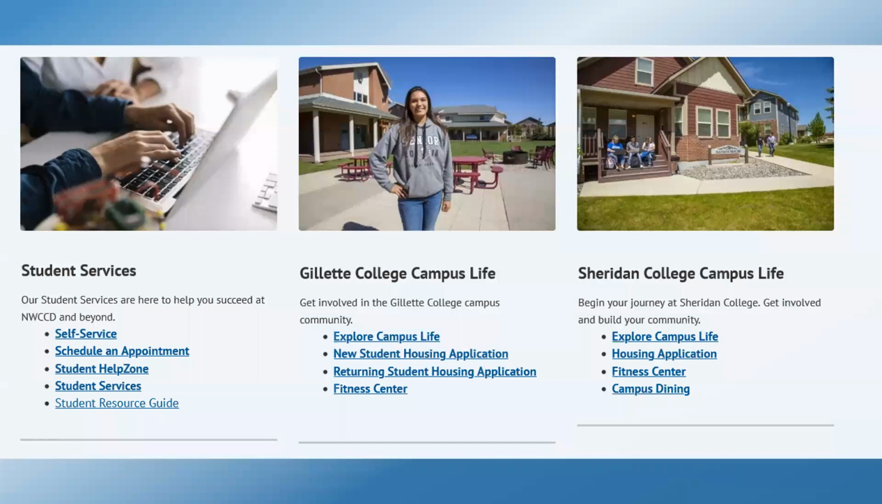Scrolling down a bit more, you'll find more information on our different departments here. And so student services, students can go here for help from the student help zone, records, admissions, or the advising office. And then next is campus life and housing, so students can find out more about the dorms, as well as events and programs on the campus. Students can also go on here to apply for housing, whether a new student or returning student, and also find out information on the fitness center on the campus here.